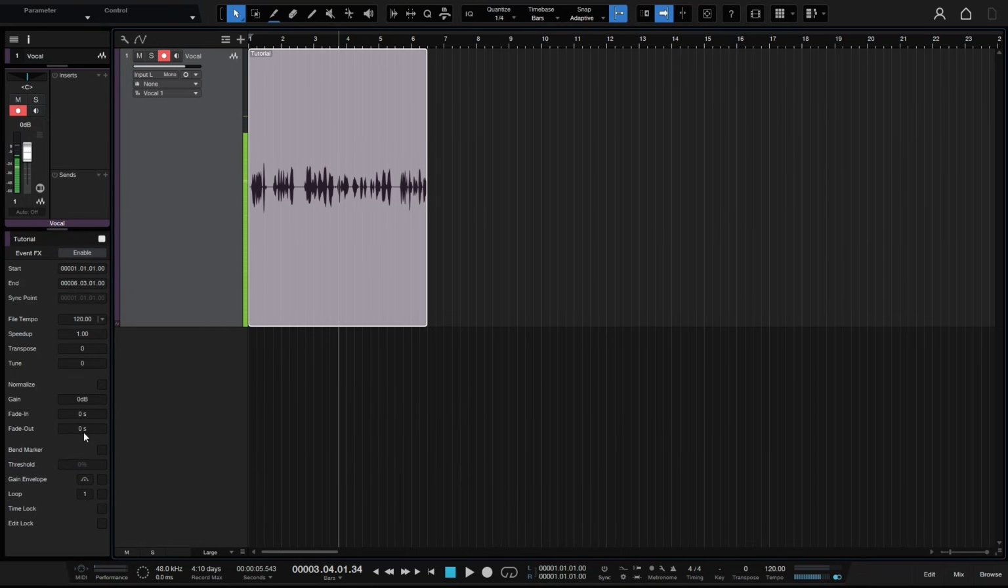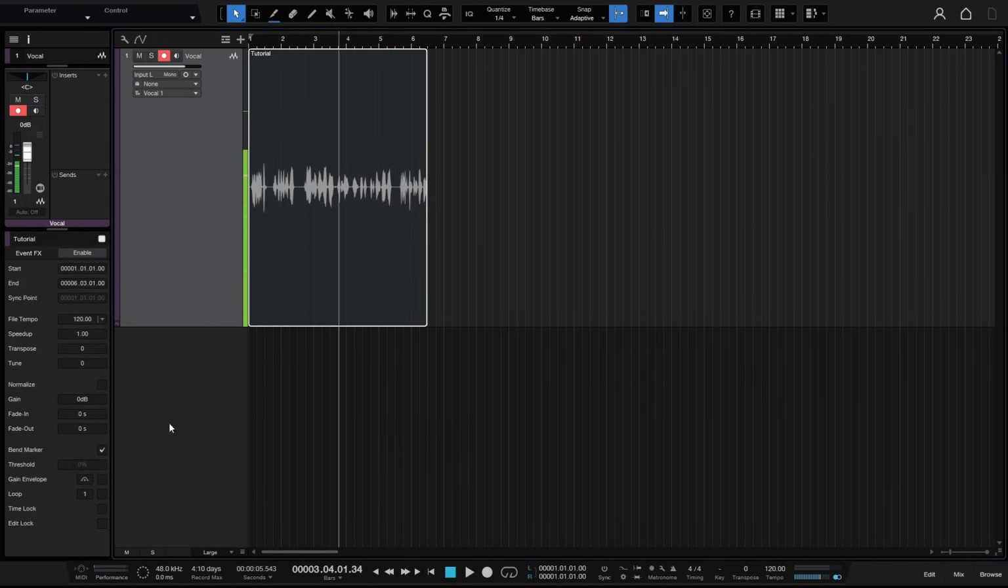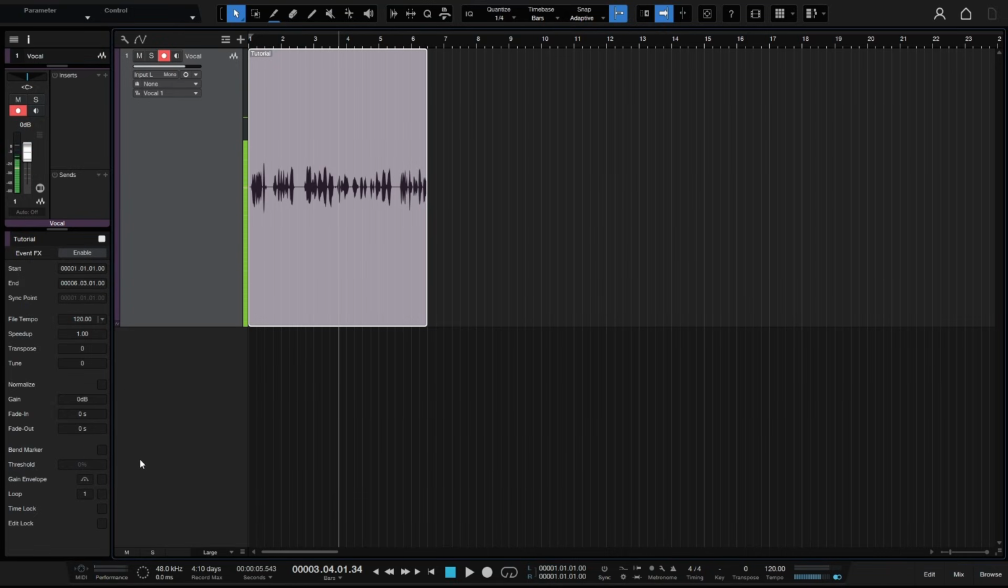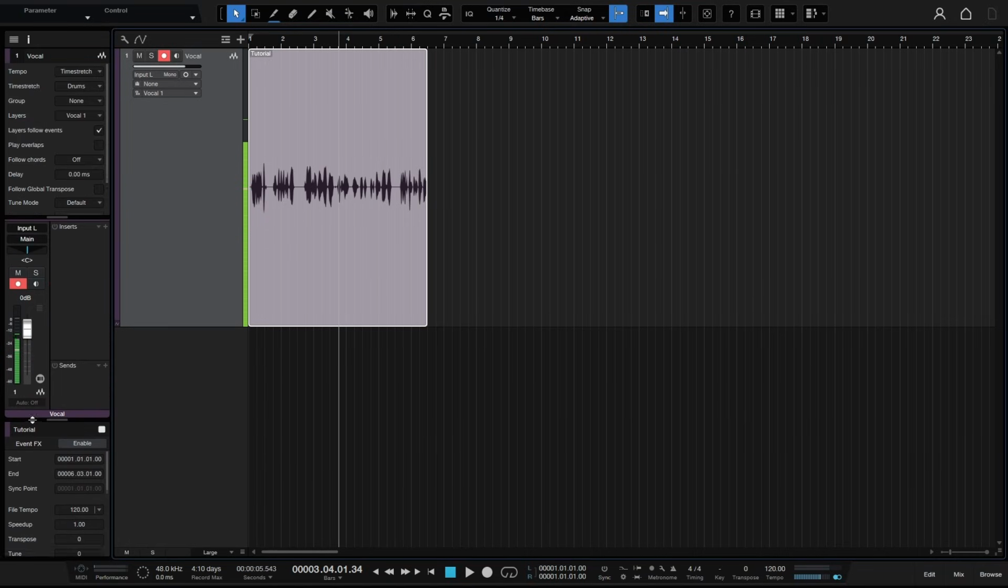This is our fade out. We can view bend markers. This changes the view to see bend markers if we've added those. A more advanced topic. This is our gain envelope, which we've seen in our bypass for the gain envelope. This is the loop. Again, that will extend out to the end of our song. And then we have our time lock and edit lock, which will protect our event from moving it with the time lock or performing accidental edits if we have the edit lock selected. So we'll go ahead and pull this back down.